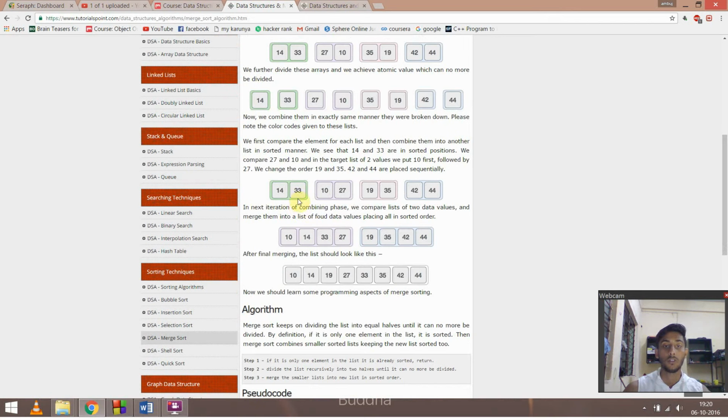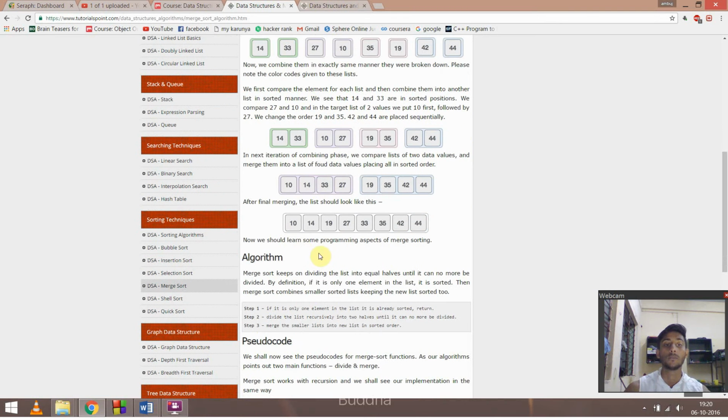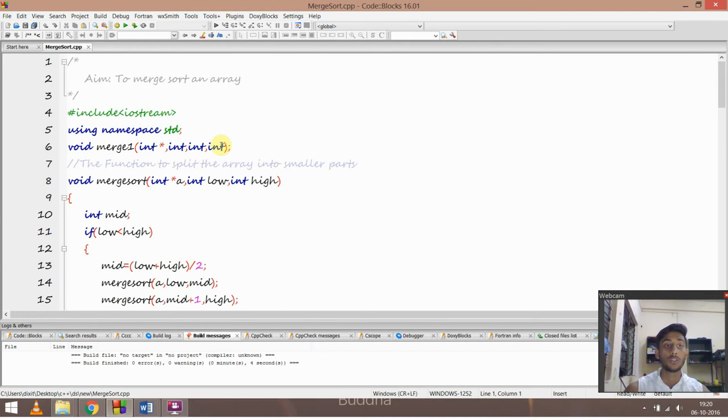And now what we are going to do is merge these 2 and 2 elements into 4 elements, and again merge that whole into this array. Now I'm just going to show you the code, how this merge sort is working in here.